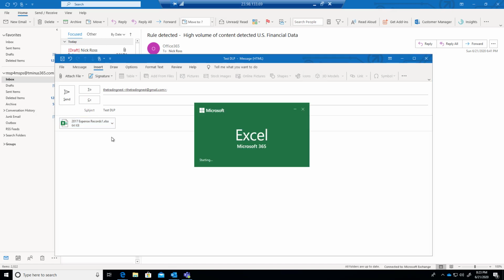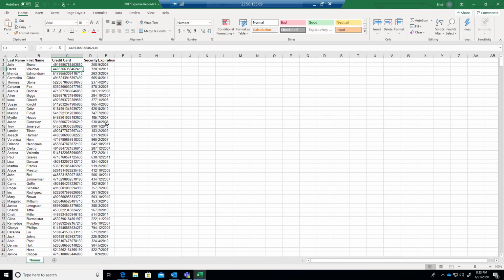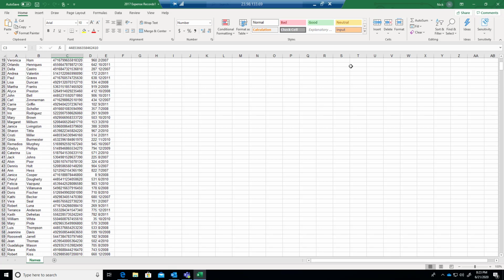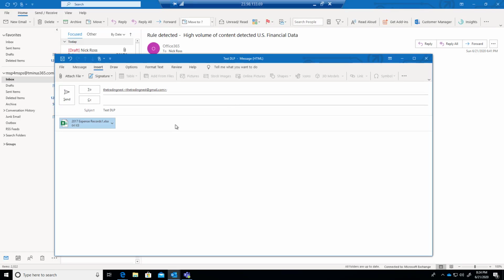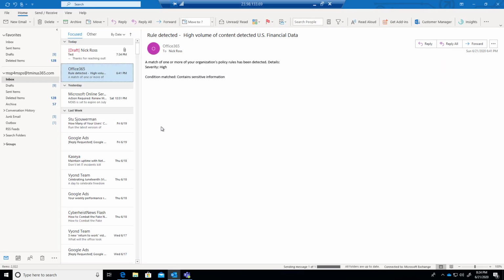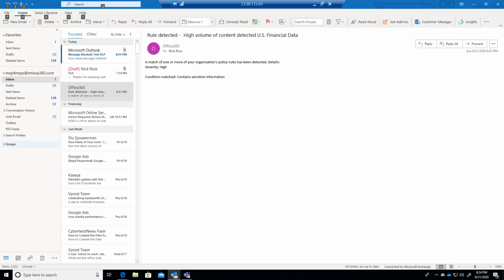Before I send this, I'll just show you what's inside here. It's got credit card information, security codes, and expiration dates, including the names. So it's definitely a highly sensitive document that you want to be careful about sending outside. So I can go ahead and click on send here, and this will try to go through, but most likely I'm going to get blocked because of the DLP policy I have in place.